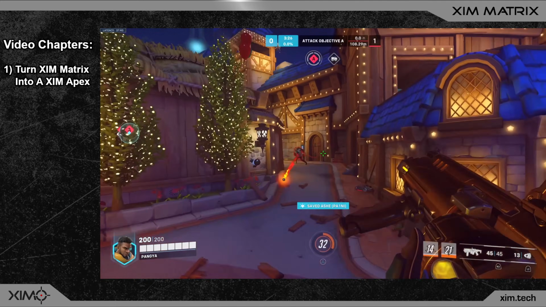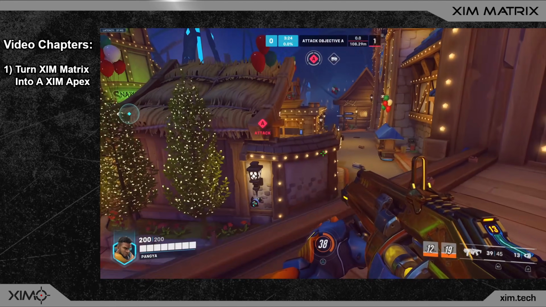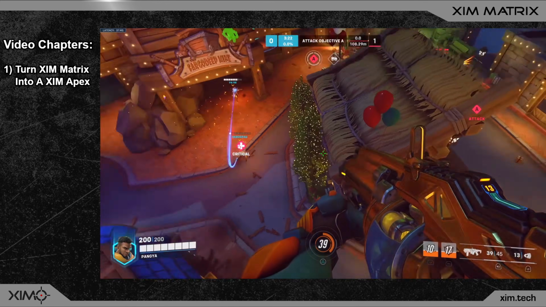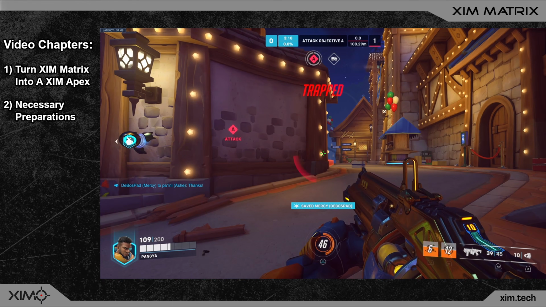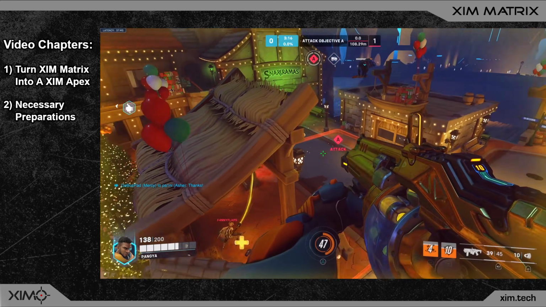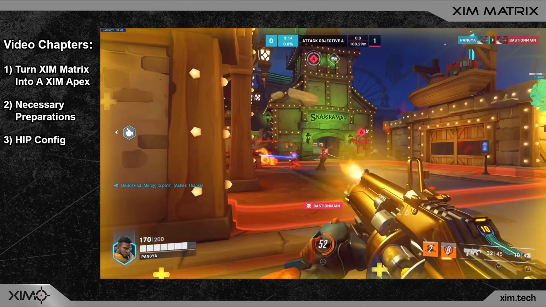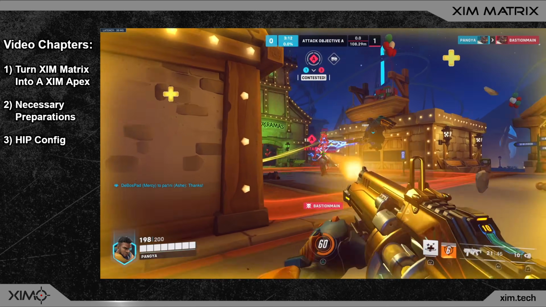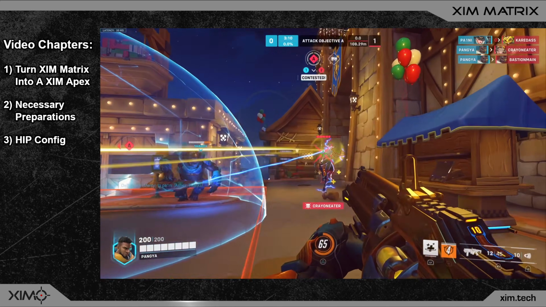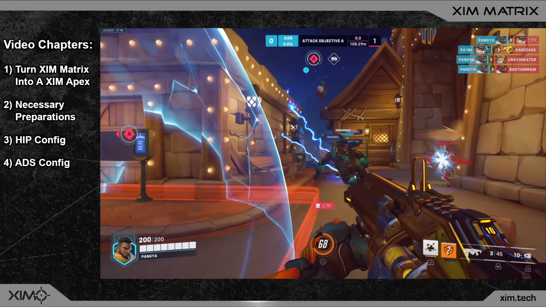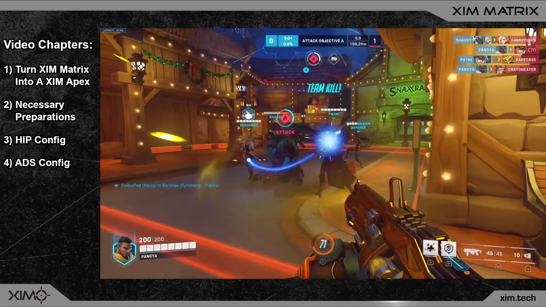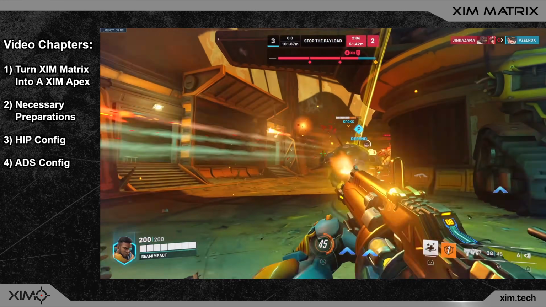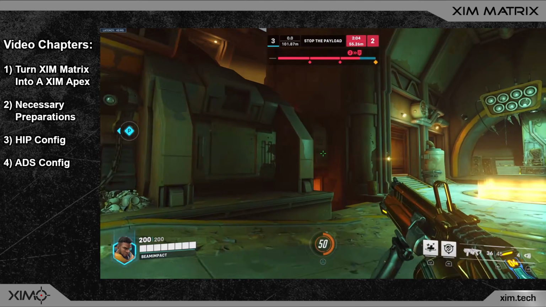So if you want your Matrix to have the same mouse aiming and aim assist as your XIM Apex, then don't skip this chapter. After that, I will go over the necessary preparation steps to play Overwatch 2. In the 3rd chapter, I will show you my hip configuration for Overwatch 2. And in the next chapter, I will tell you how to create an ADS configuration for heroes that also have a zoom functionality. This applies to Widowmaker, Ashe, and Ana.